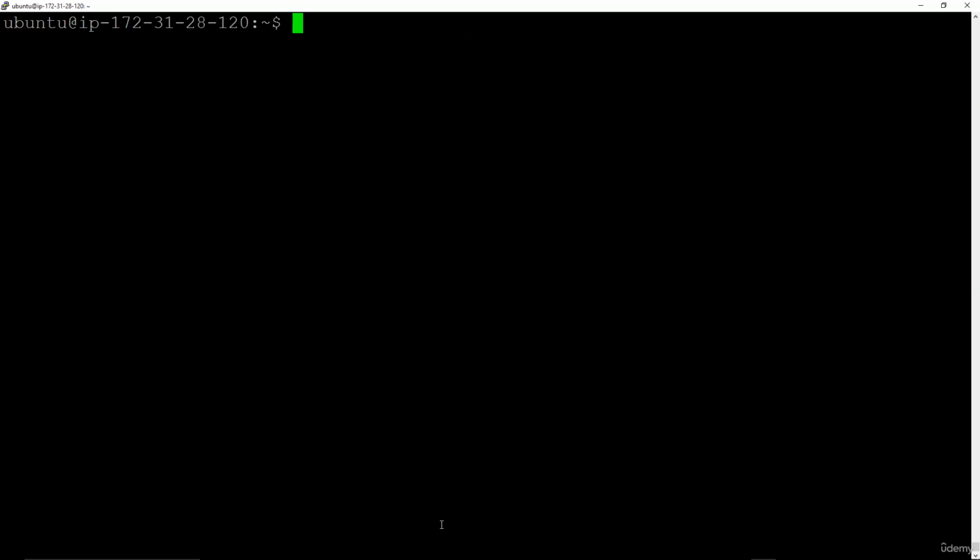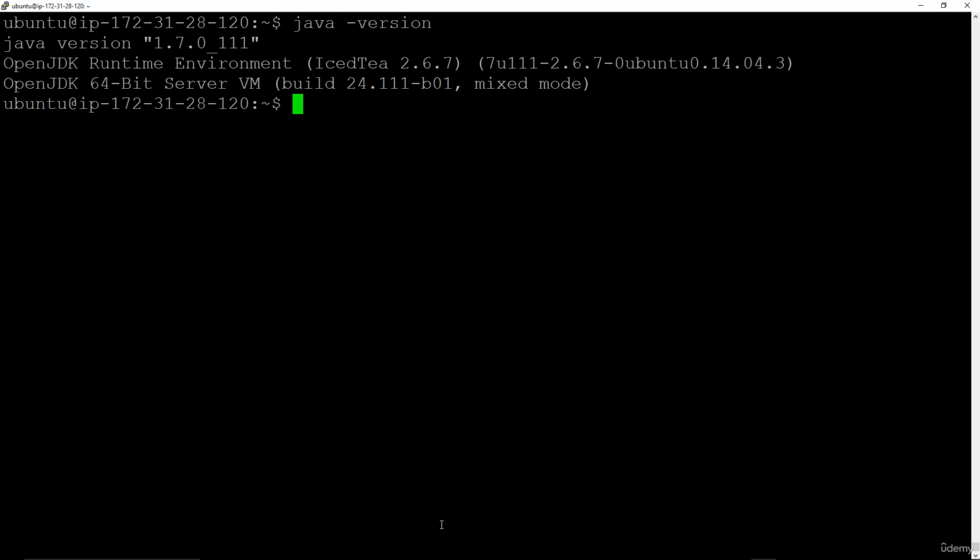In order to check that it works, I'm going to clear the console and then type in java space dash version, hit enter, and you should see some sort of output here. It doesn't have to be this exact version, but you should see something that says, hey, Java is actually running.